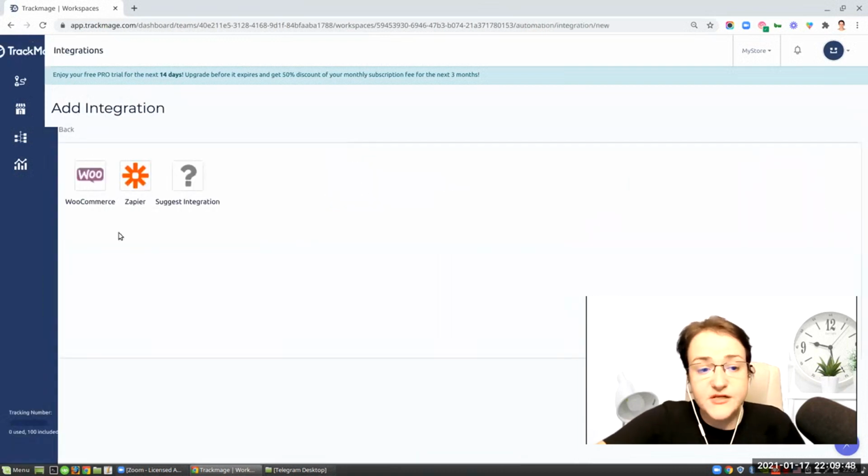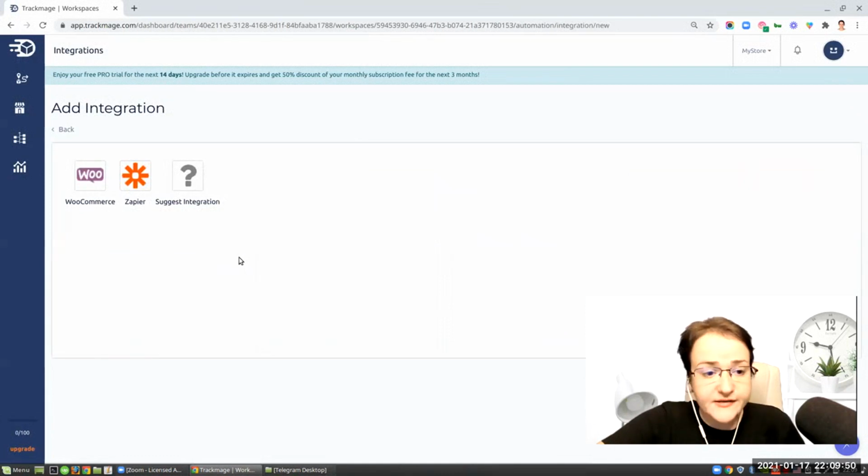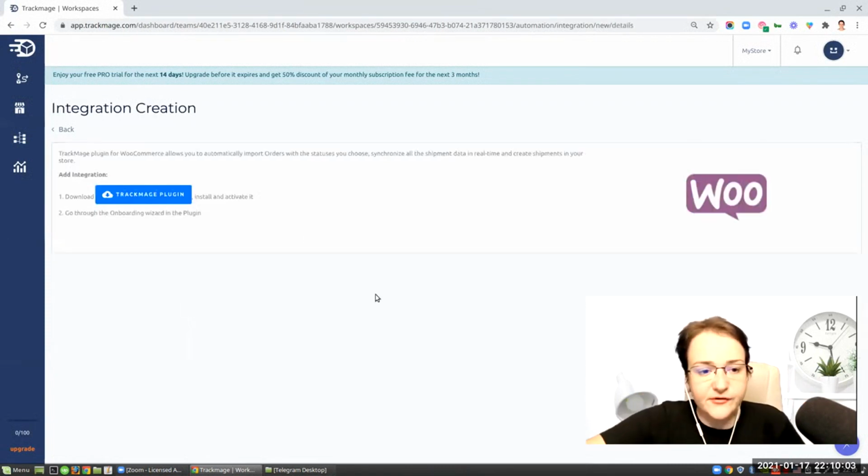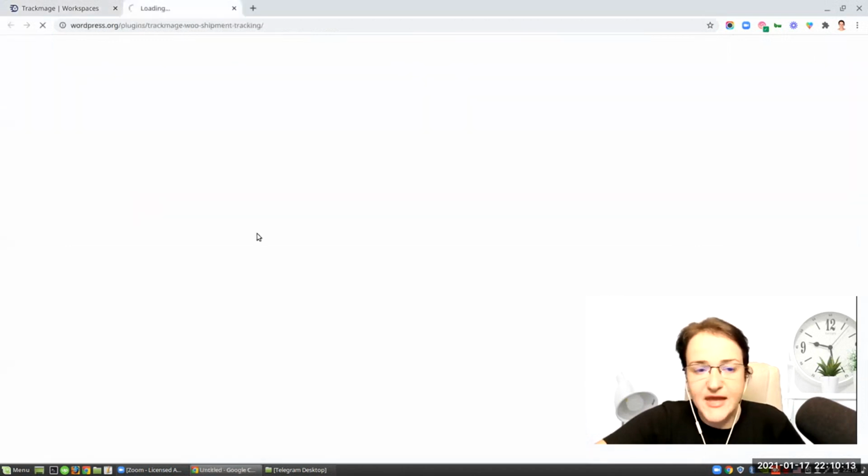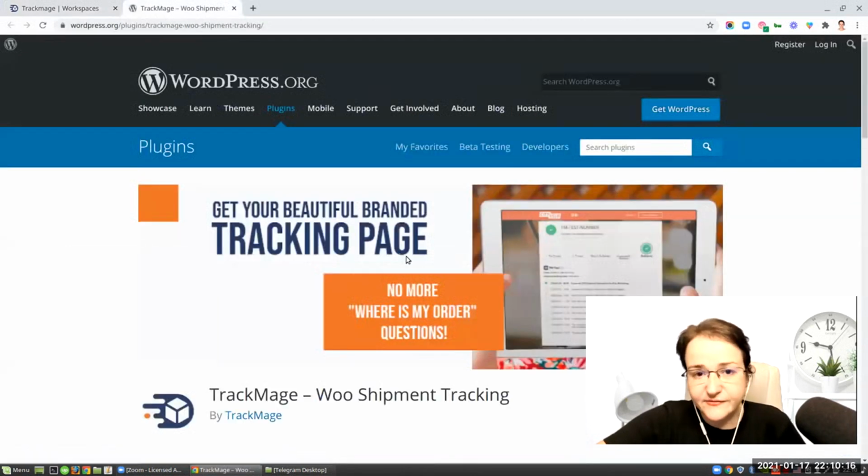Here you will see which integrations are currently available. Right now it's WooCommerce, Zapier, and you can suggest an integration if it's missing. We are working on Shopify, so Shopify is going to appear as soon as you click on this button. All right, so when you click on the specific integration that you are going to use, so let's say your store is on WooCommerce, you will see this page that is going to redirect you to the page where you can download the plugin that we developed specifically for that purpose. Or you can find TrackMage Woo shipment tracking inside of your WordPress account.